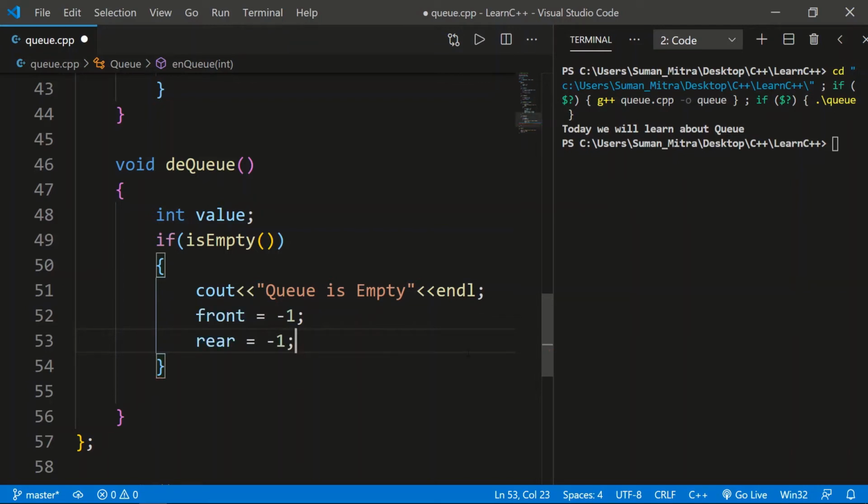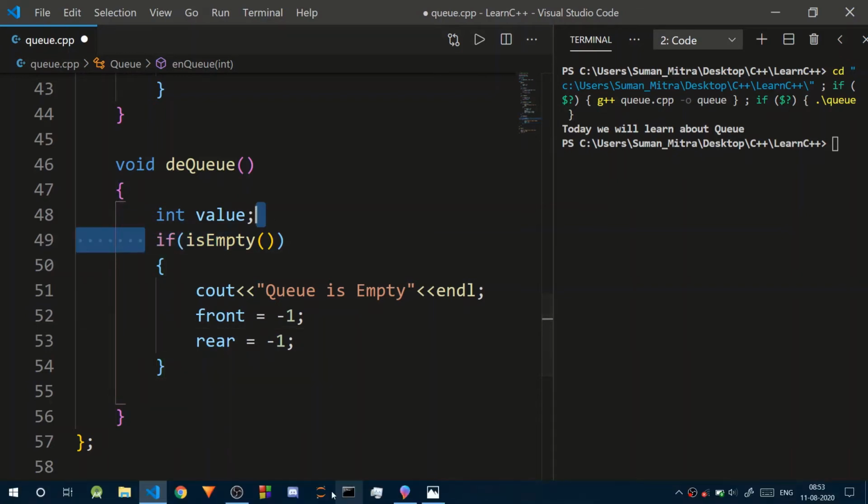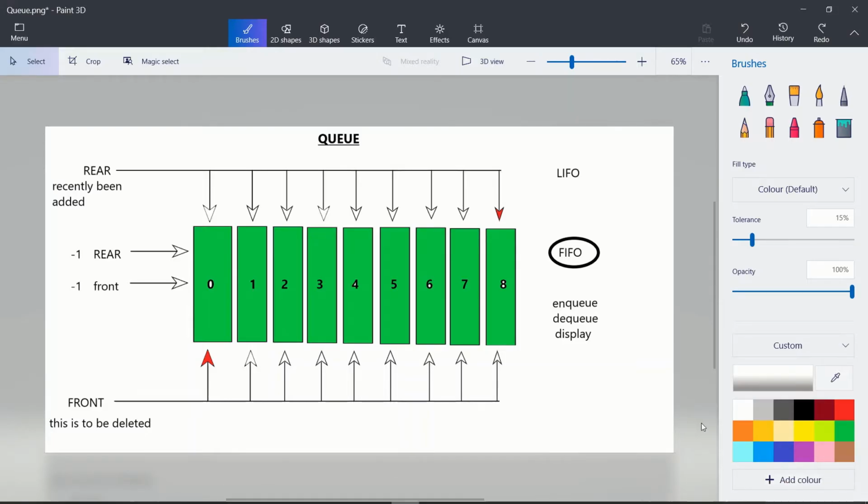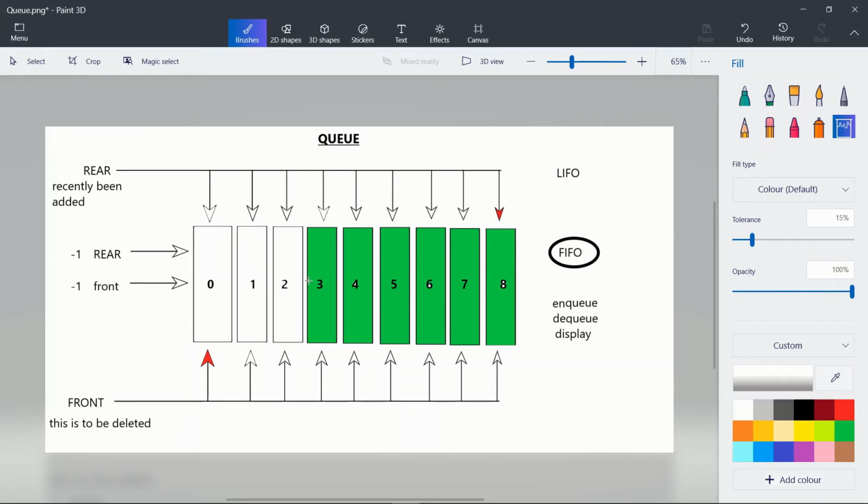Why do we want this? Because when we start dequeuing, at one time it will satisfy this condition. Let me come here. You can see that when we start deleting, deleting starts from here. So okay, this is deleted. I think it's not deleting. Okay, you can see at first this will get deleted, then this, and so 3, 4, 5, 6, 7, 8.